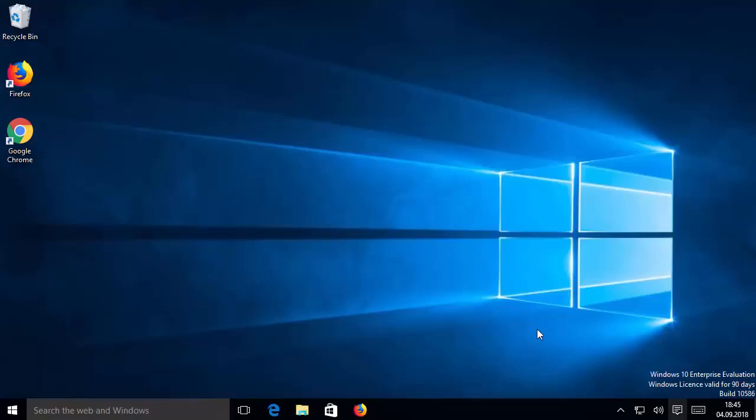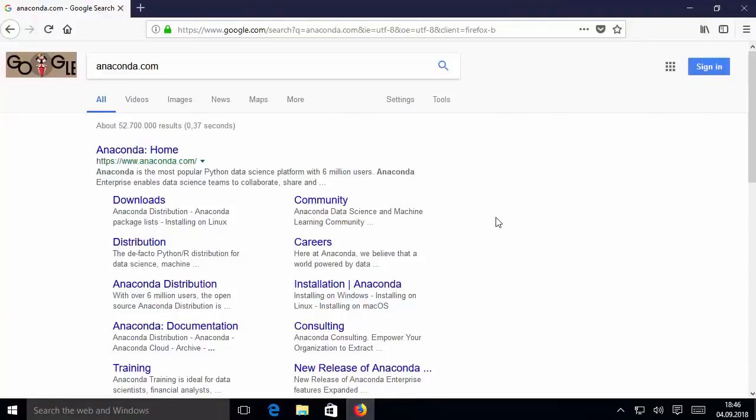Anaconda is a free and open source distribution of Python and R programming language for data science and machine learning related applications. Now Anaconda comes with very nice tools such as Spyder and Jupyter Notebook, which are also used by beginners to learn Python because they are really easy and convenient to use. So let's see how we can download and install Anaconda on our Windows 10 operating system.